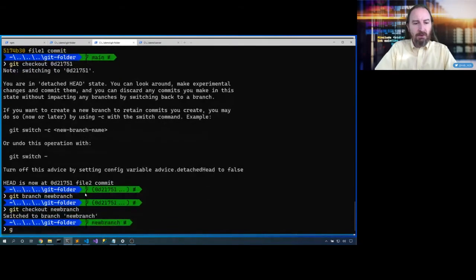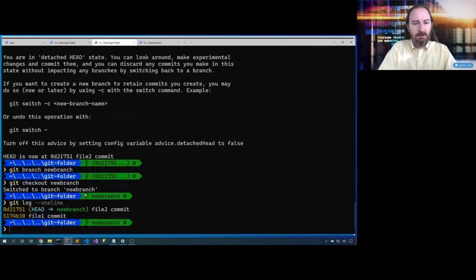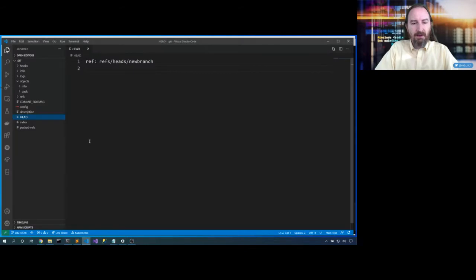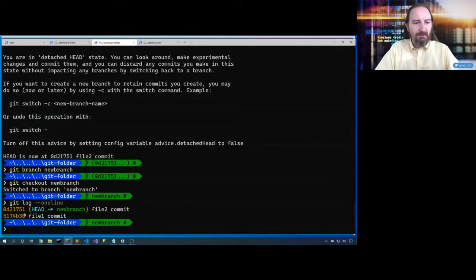Now when we do git log --oneline, we will see that HEAD points at new-branch. Let's pop open that HEAD file, and we see that HEAD points at refs/heads/new-branch. Cool. Refs, heads, new-branch. Nice. Now, new-branch points at this particular commit, 0D2175. That's the commit that the branch points at, and HEAD points at the branch.